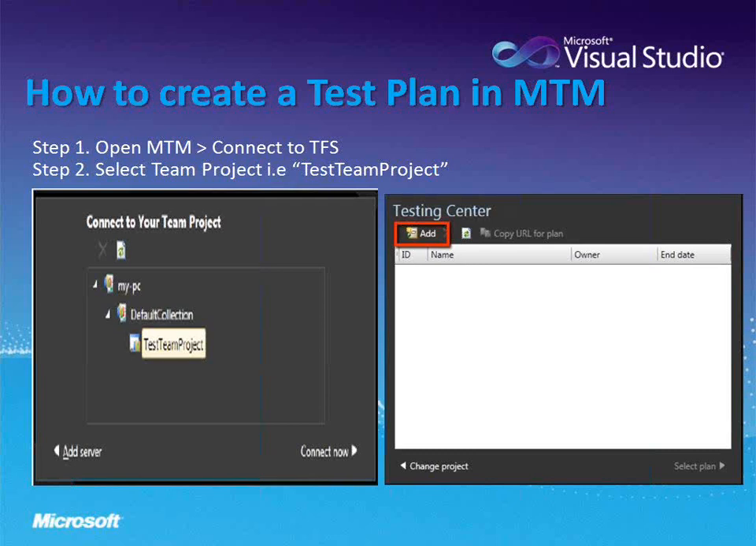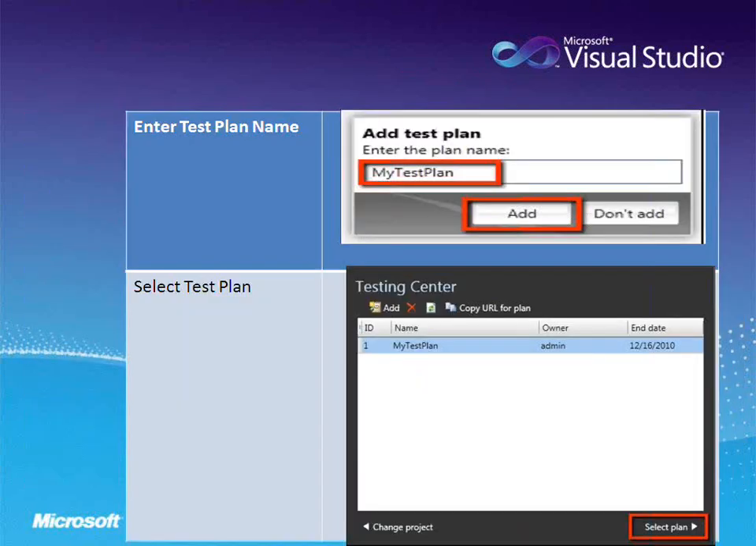Once you click on the add button, you have to enter a test plan name. So click on the Connect Now button, then you will get the Testing Center, then click on the add button and enter a test plan name. So add the test plan name, that is My Test Plan, and click on the add button. Then the next step is you have to select the test plan. This is what we have created, My Test Plan, and then select that plan. So we have created a team project, we have created a test plan. Now we are going to create test suites.